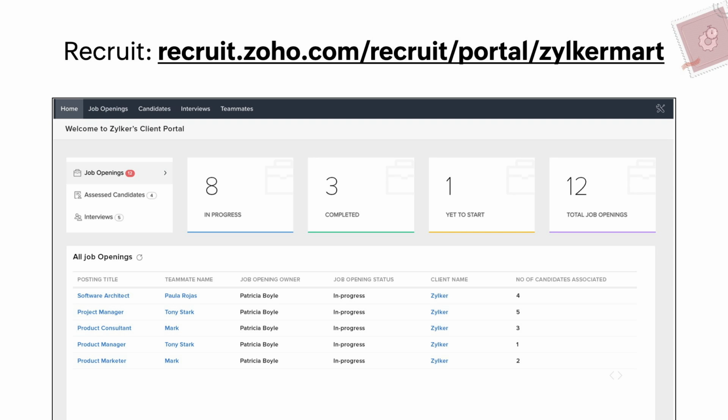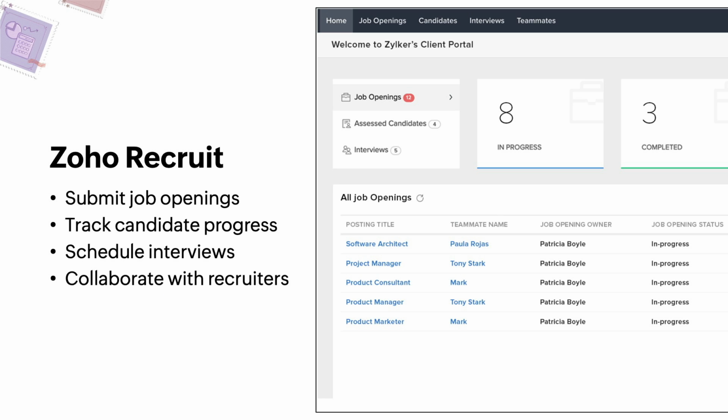And then we have Zoho Recruit, which is the recruitment tool. Once again, you have to invite a user to be part of your Zoho Recruit customer portal. And then the things that you can actually do with the Zoho Recruit customer portal are you can submit job openings, track the candidate progress, schedule interviews, and you can actually collaborate with more recruiters as well.